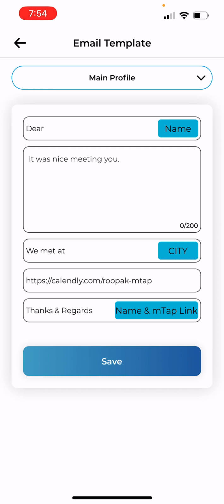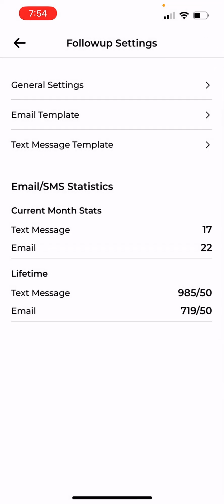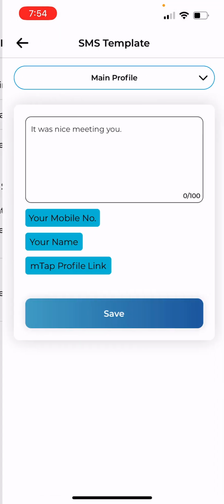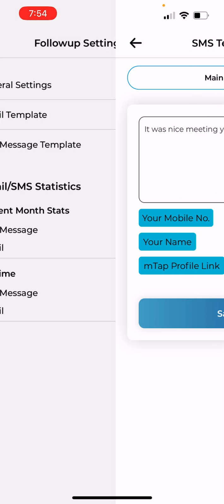They can change the body, they can change the salutation. I use Calendly. If you're using something else to book your meetings, you can put the link over here or leave it blank and then save your template. Similarly, you can do it for the text message.